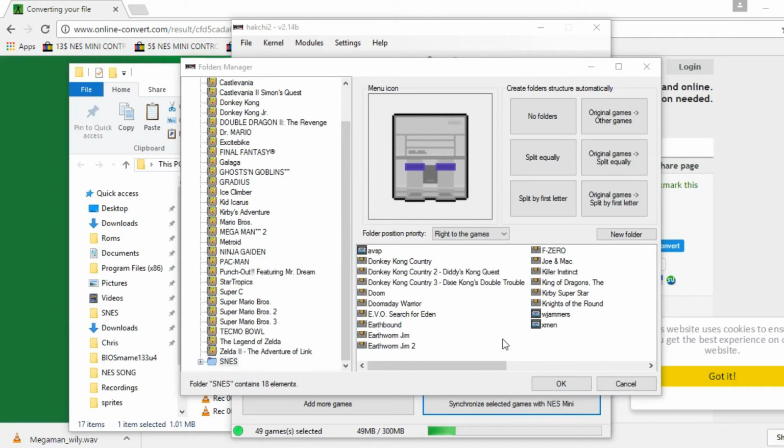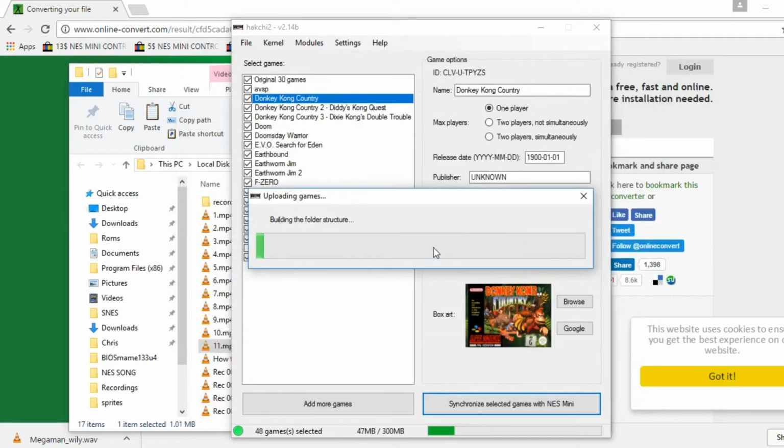Now that's pretty much it for the folders. Just repeat the same steps for all your folders and you should be fine. Now it's going to go ahead and upload the games just like it normally does.